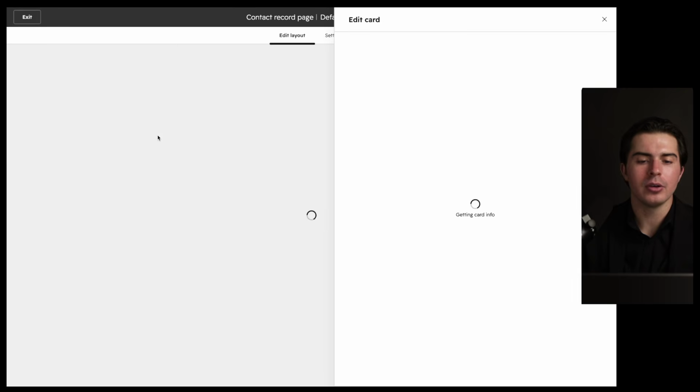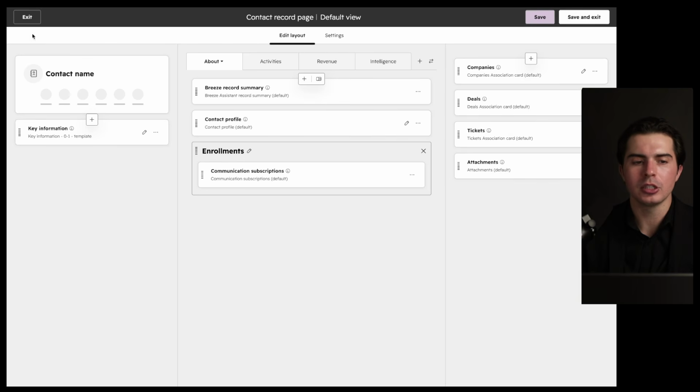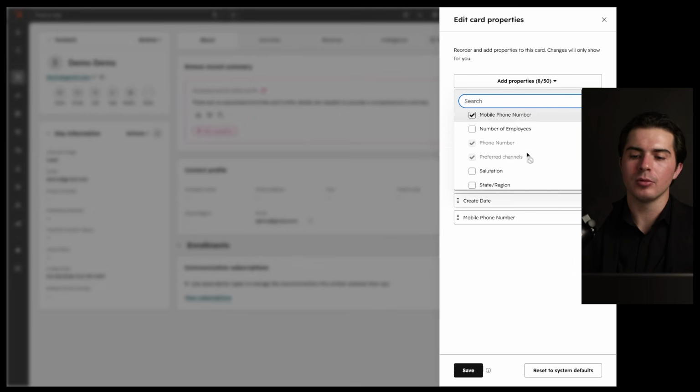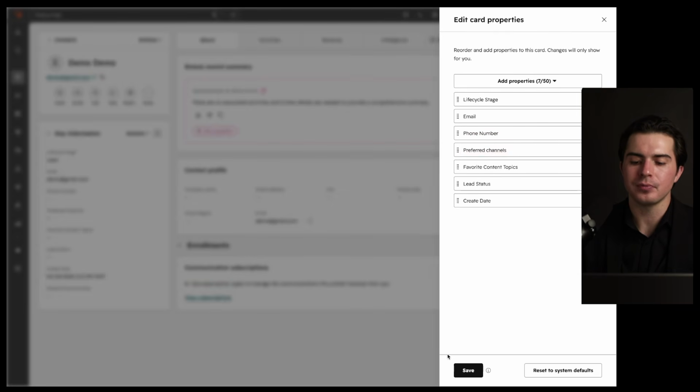If I want to further customize this, I can go to the settings. And we're going to talk about more of this section in just a bit. So I'm going to save that in just a moment. But with that, different actions, customize properties, I can add more or I can take them away, and I can change the order that they are in as well. So we're going to remove mobile phone number because we're just going to use phone number for now.